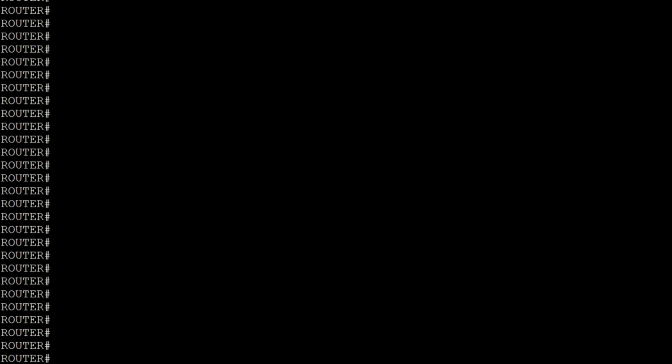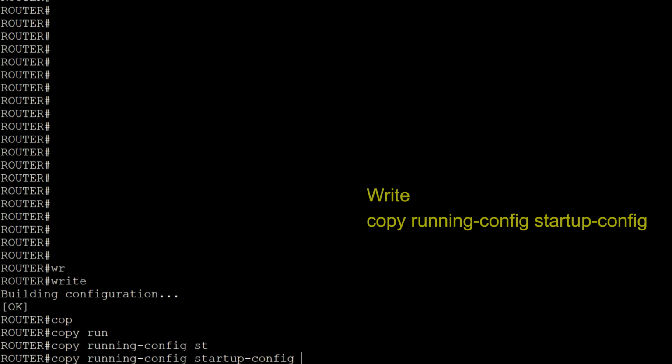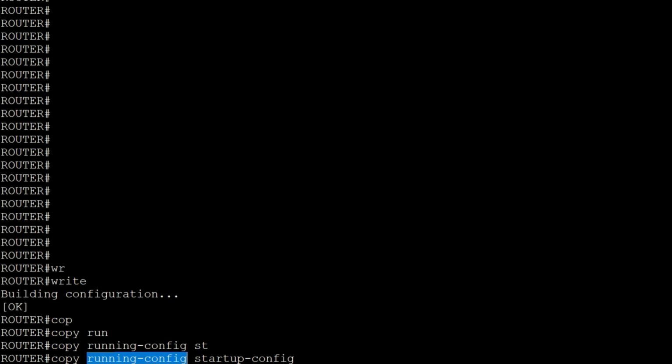So what is the command to save the current configuration? There are two commands. One is just type write, as simple as that. Press enter. Now you can see building configuration. Okay, that means the current configuration has been saved into NVRAM. What is the second command? The second command is copy running-config startup-config. This means I am going to copy the current running configuration into the startup configuration of my Cisco device.